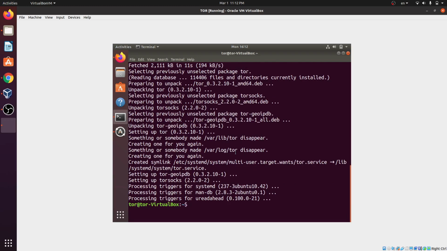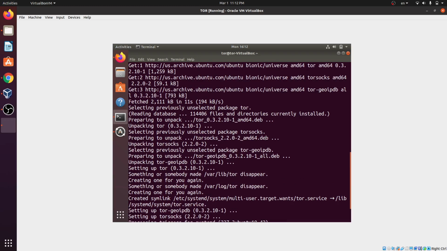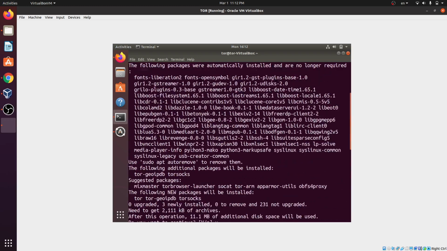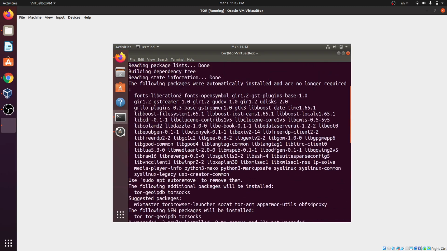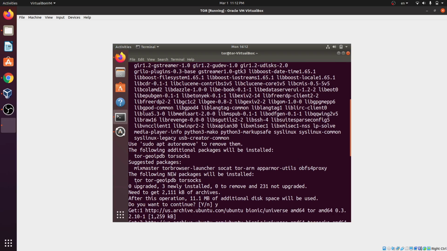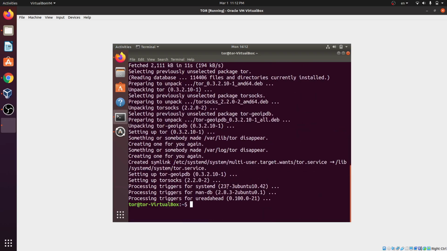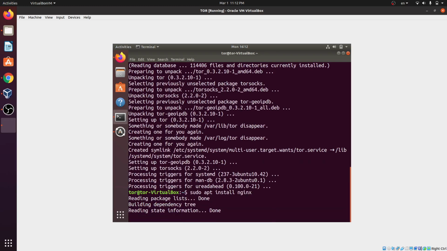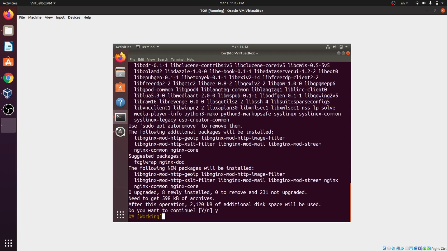Alright, cool. Now this is the first step. Now if I scroll a little bit up, you can see that it will start installing a lot of packages, including the Tor stuff, alright, which is this one. The Tor GeoIP, Tor socks, whatever. Okay, now the second thing, we want to install Nginx. So sudo apt install Nginx and press yes.